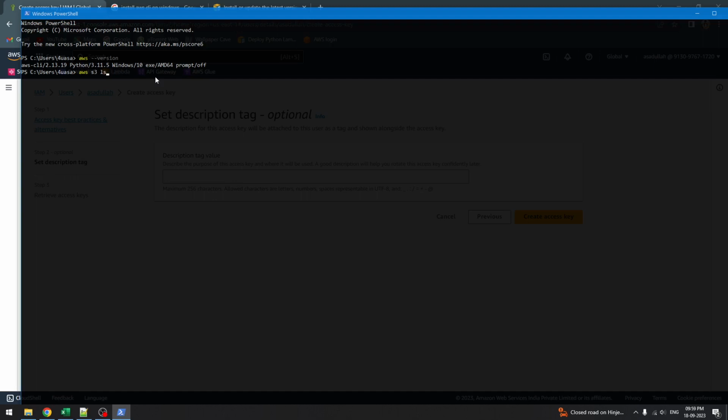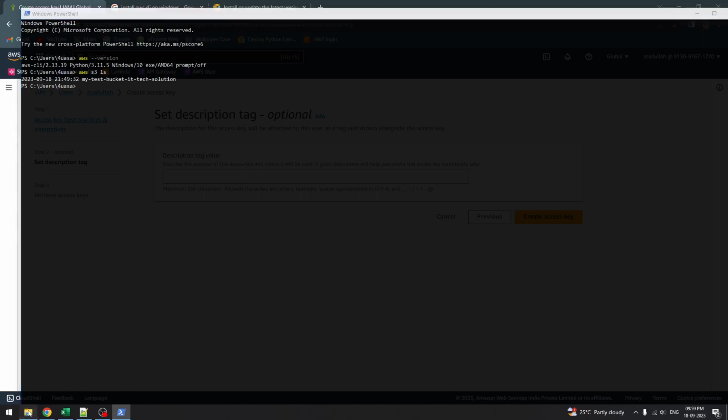Like for example, I just want to do aws s3 ls and check what all buckets I have. It is showing probably because I already had a connection. So for that, you will not see this. The command will not run properly here. I can show that as well.